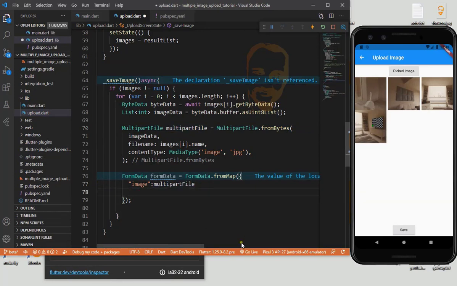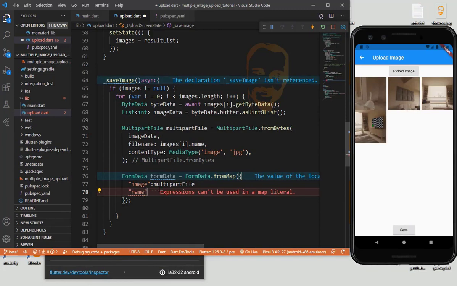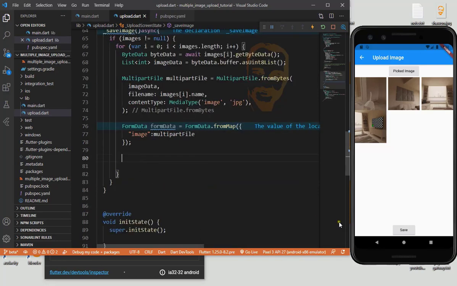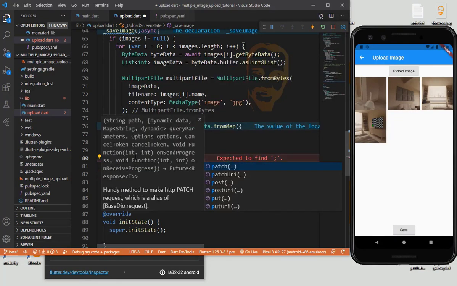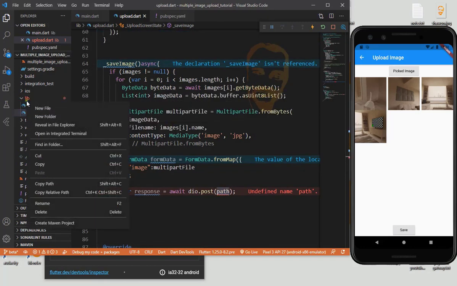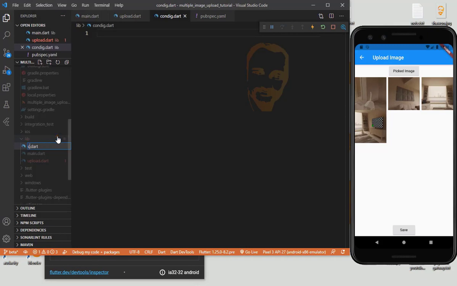So if we need another field like name, title, etc., we will pass here also name, and also name, this image name. So this is no need for us. So now we need to save our data. So now var response equal dio dot post, path also. Now we need config.